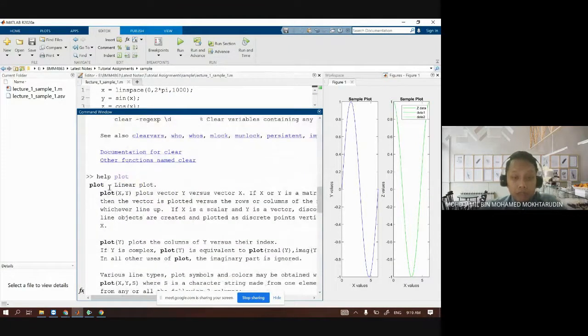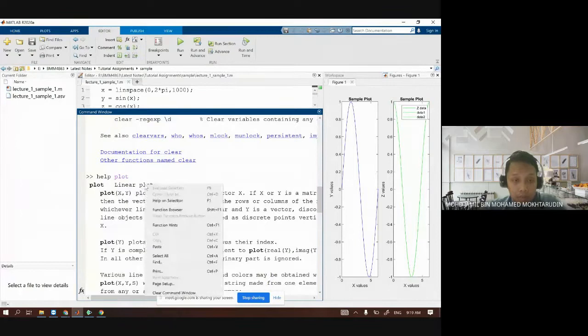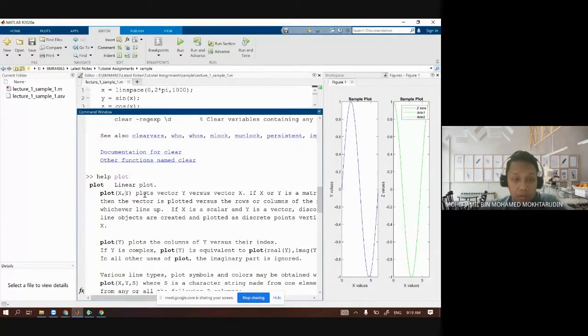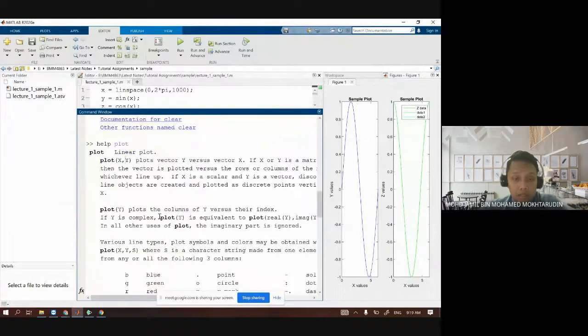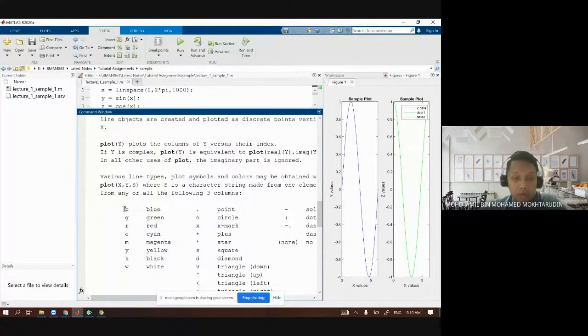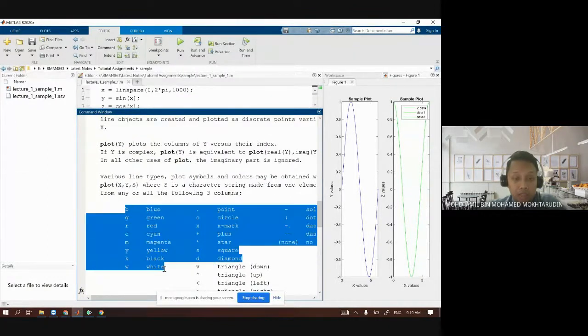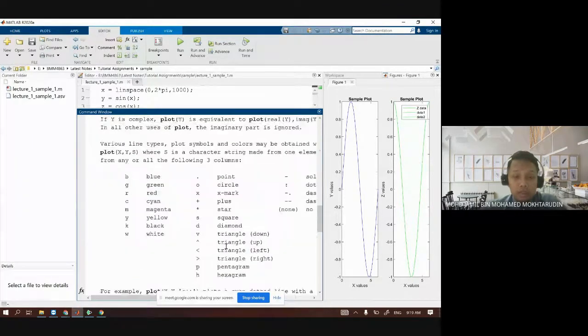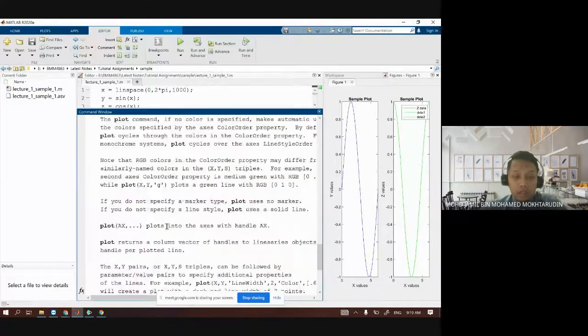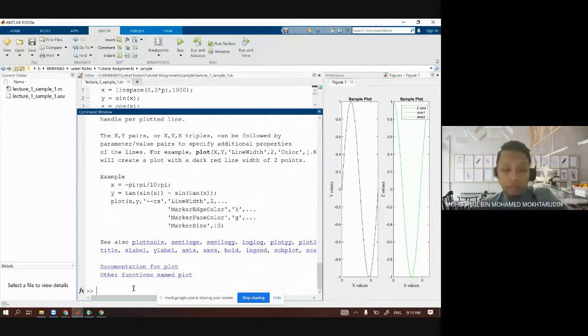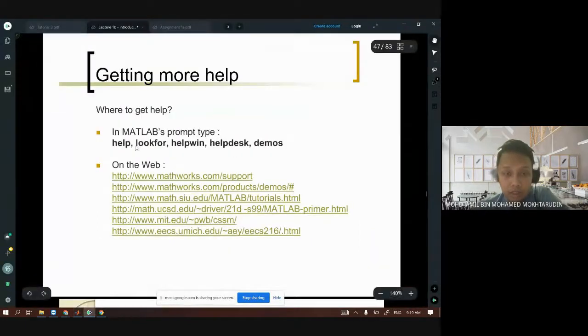But you have to read it, okay? Plot, a linear plot. So plot XY, what is plot XY? And plot Y, what is plot Y? And so on. Here there is color, they list all the colors. And symbols as well. And many more. So that's for help.